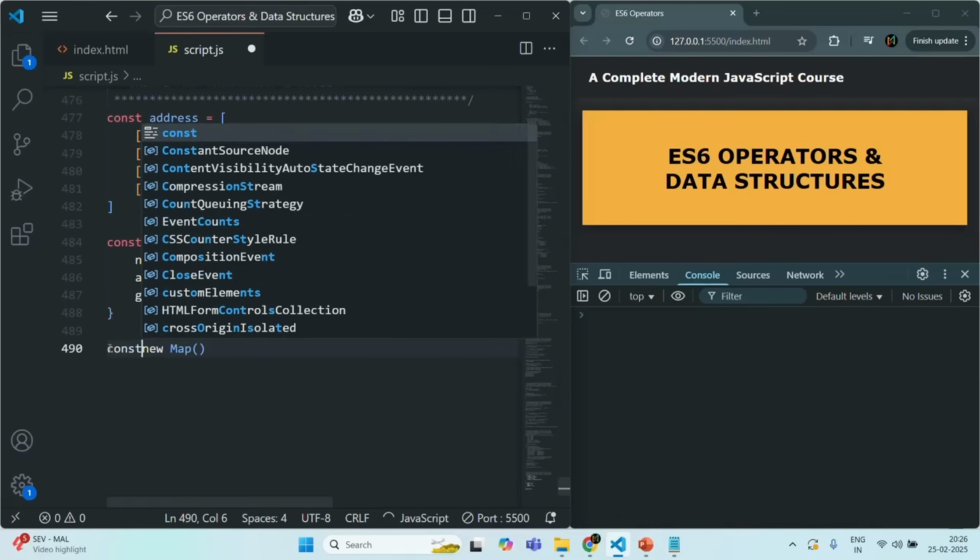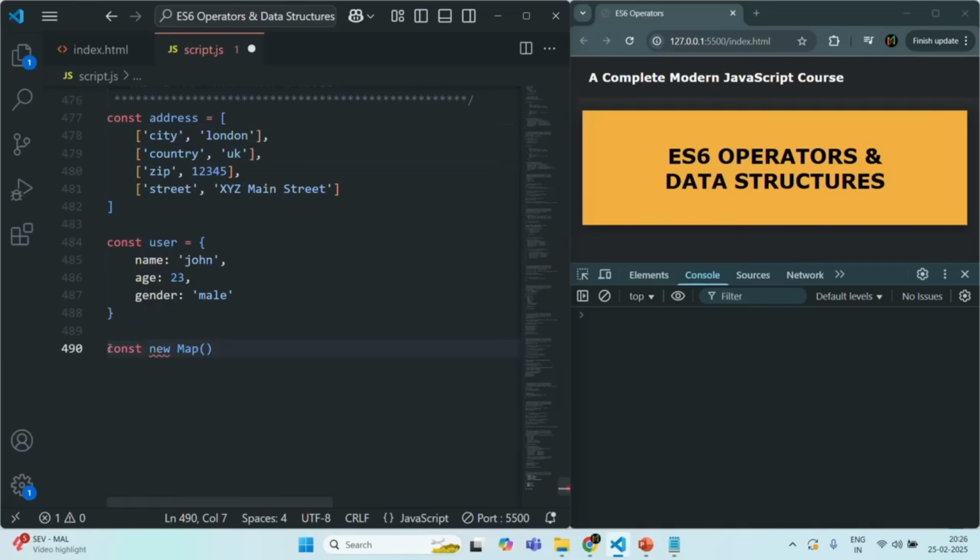We can go ahead and store it in a variable and we can call it maybe myMap. Okay, you can name this variable anything. So here it is going to create an empty map. If I go ahead and log it in the console, and if I save the changes, you will see that an empty map has been logged where the size of the map is 0. That means this map does not have any entries.